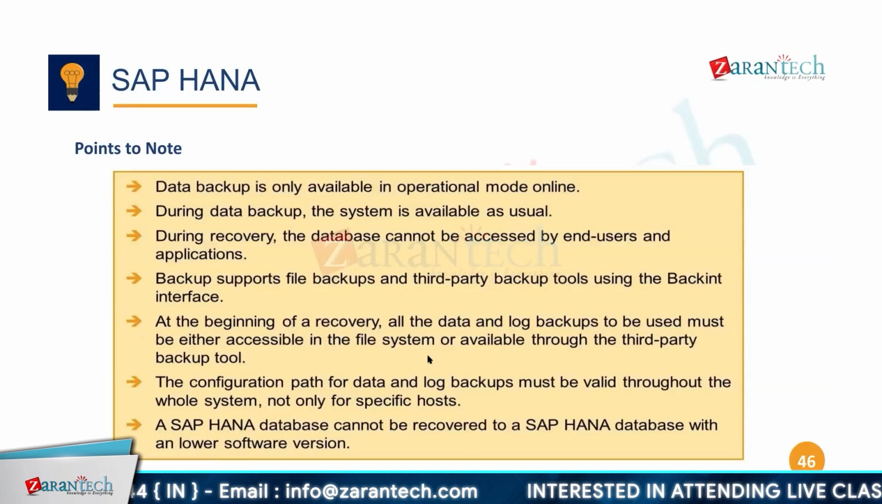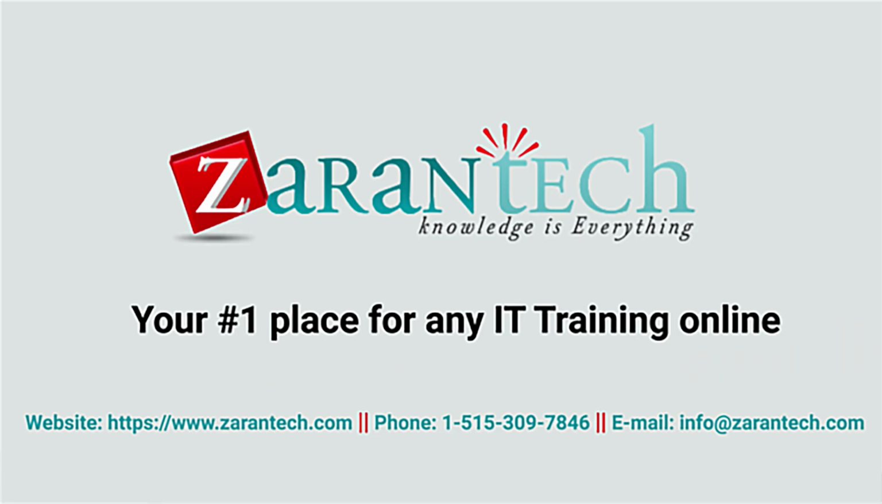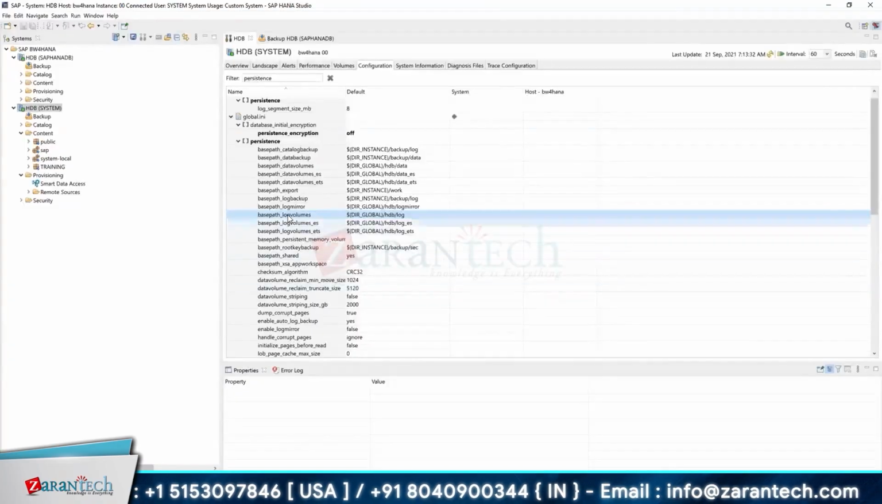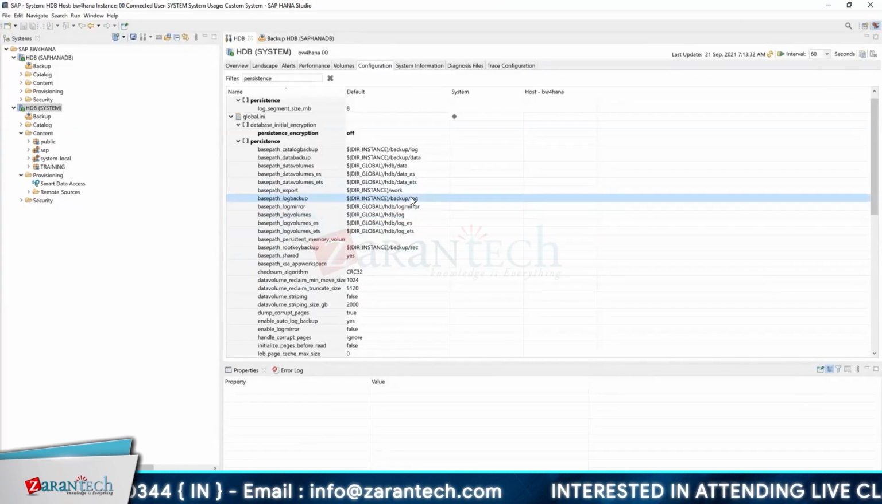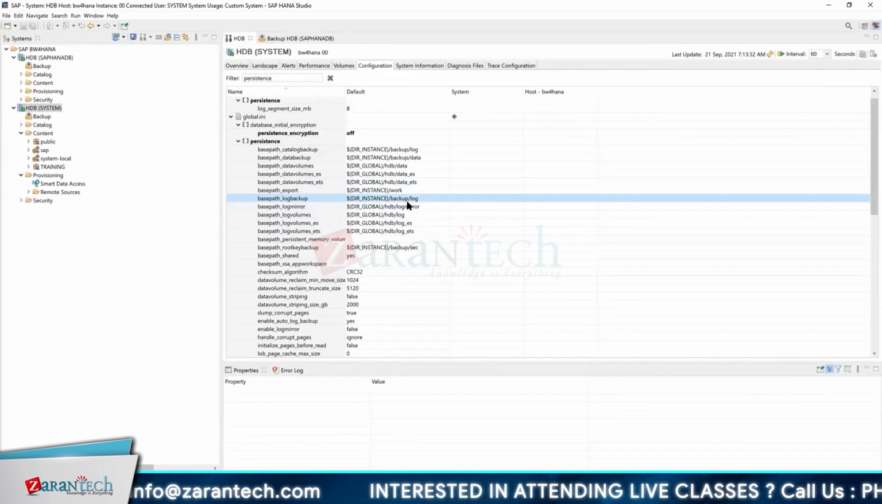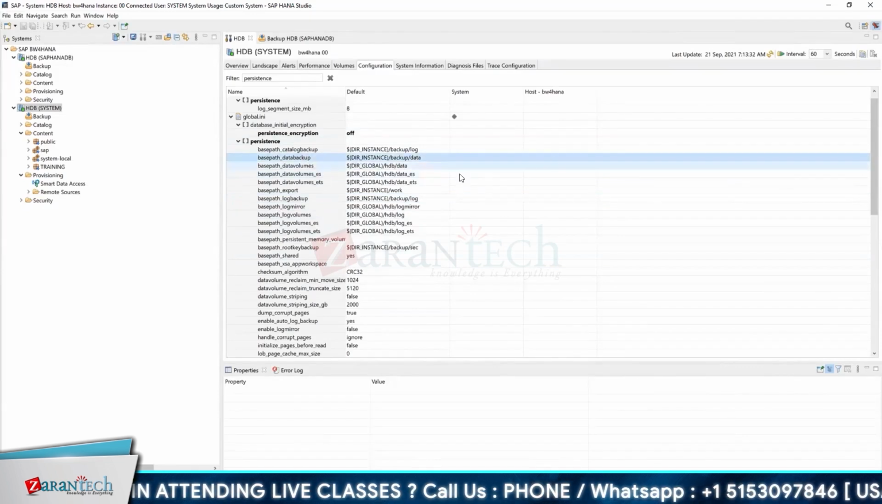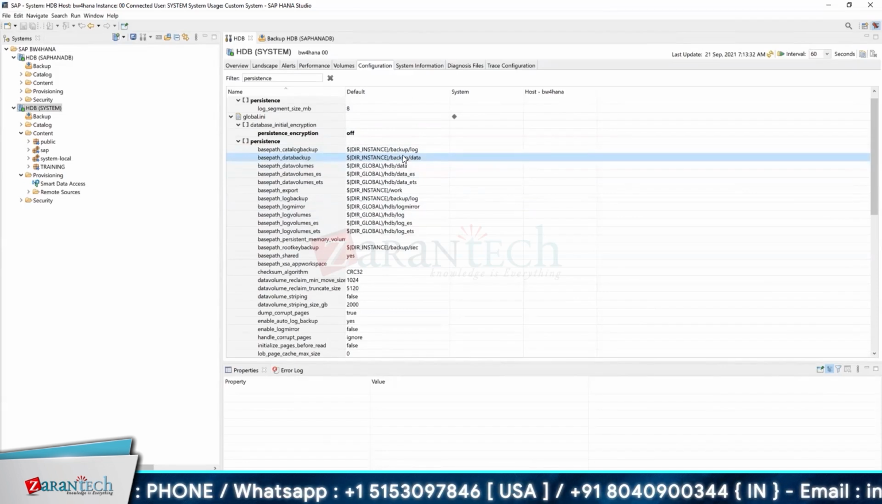The configuration path for the data and log backups must be valid throughout the whole system and not only on the specific host. We have seen that in the HANA studio. What they mean is the log backup path. In this case, they have created a backup directory and then put log, and here data, for data backup. In this parameter, this is the path. Suppose you trigger a backup, it will go and store the files over here, or you can define a path where you want to copy the backup. We'll see if we can trigger one now.